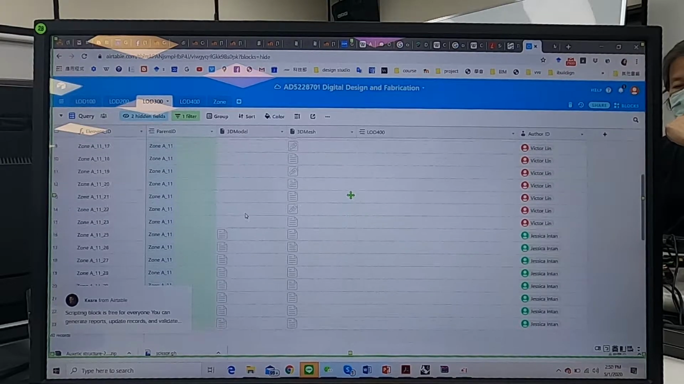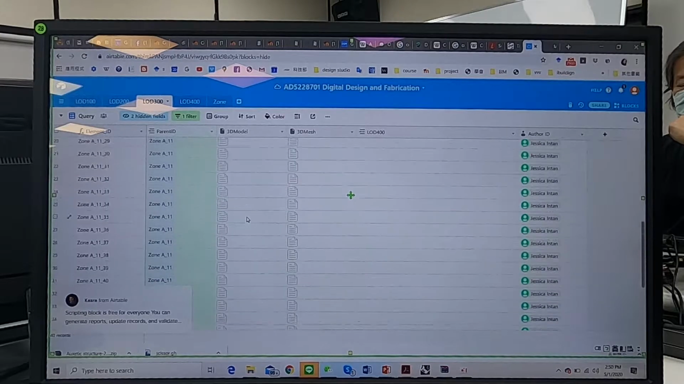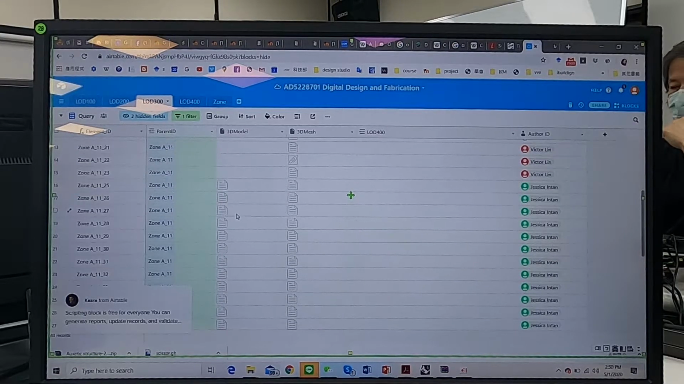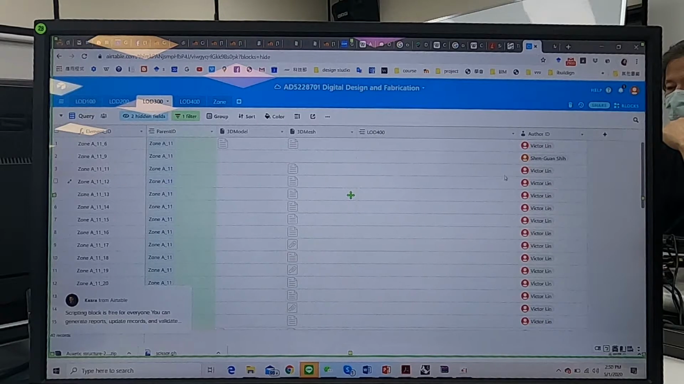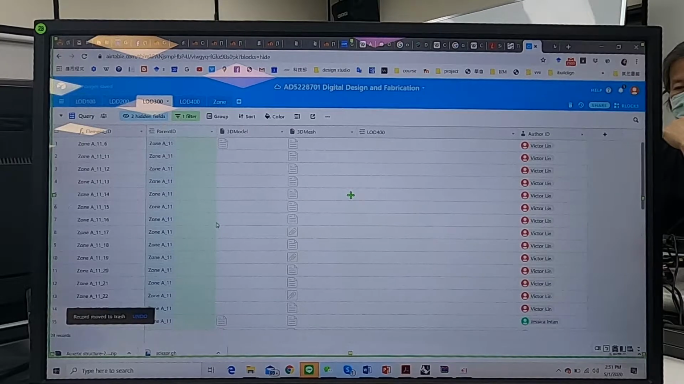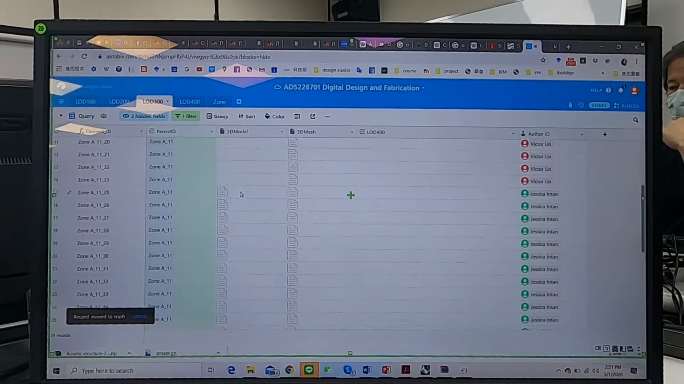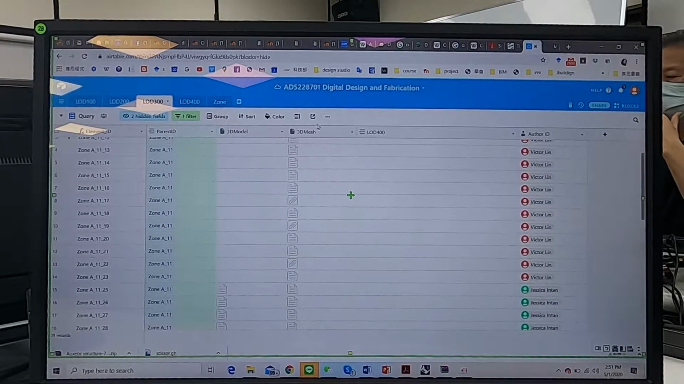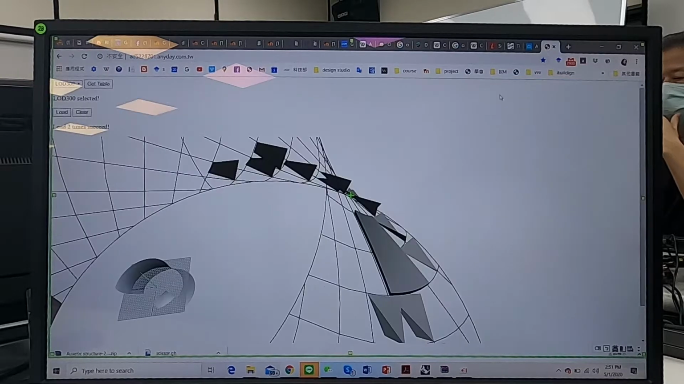So now we retrieve all the level 300 records with parent ID zone A. Okay, this one should be removed. Delete record. Okay, so these are the model and the meshes that you have submitted, and let's check on the preview.